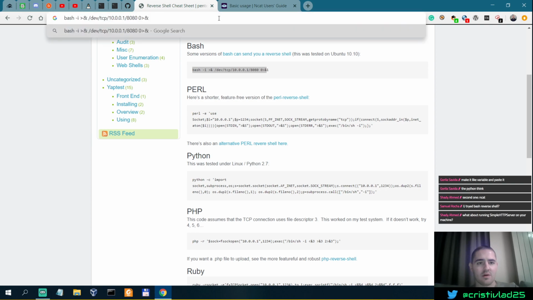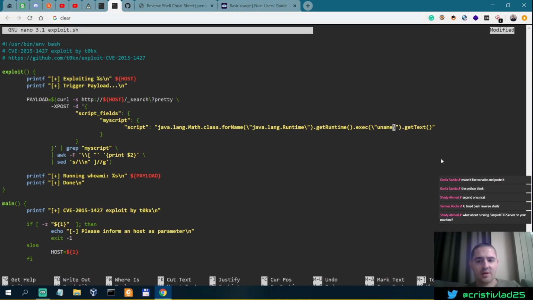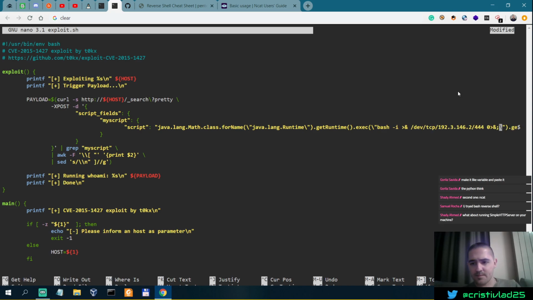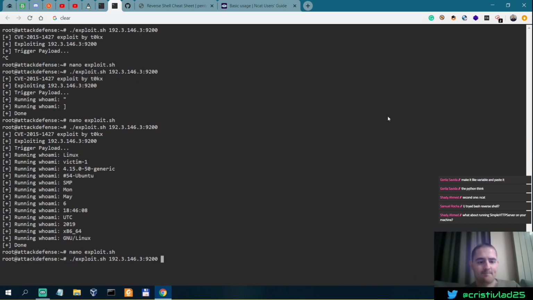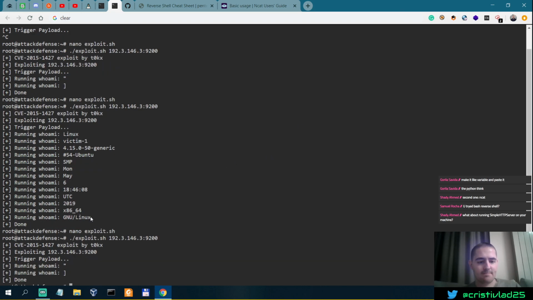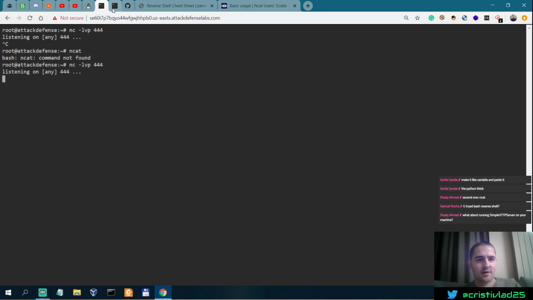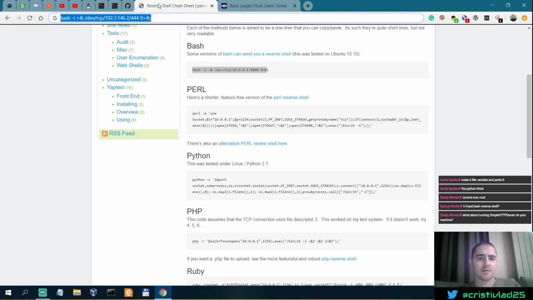So we have our IP, 192.3.146.2, and the port that I want to connect to my listener is 444. And then if I plug that in here, if I paste it in here, for some reason I guess it breaks the code or the quotes. See? Let me run it one more time. And we got nothing here. So I have to find something else if I really want it.